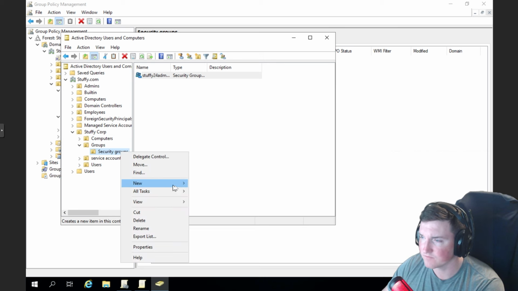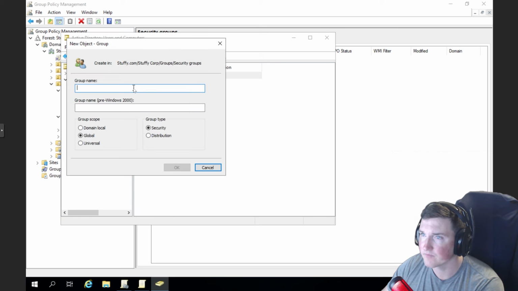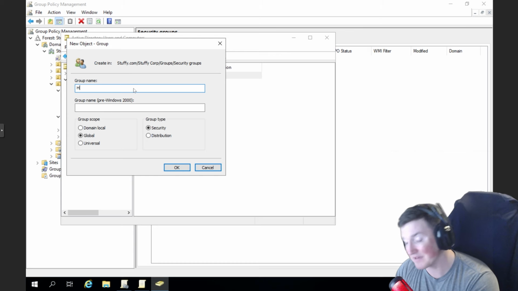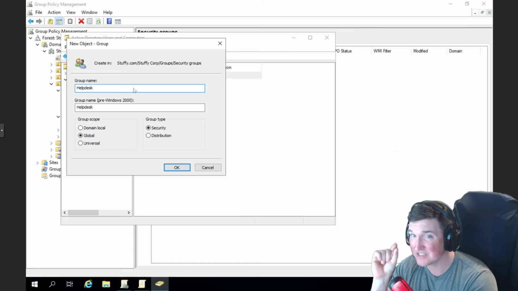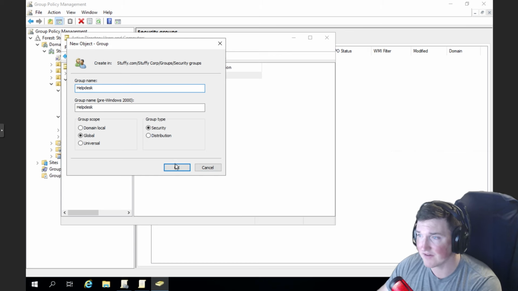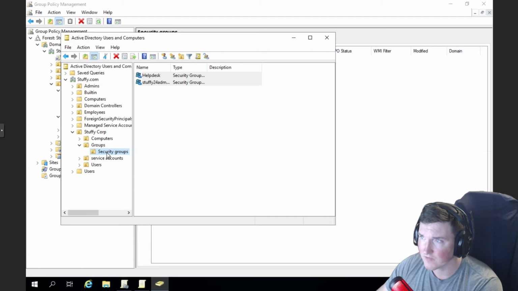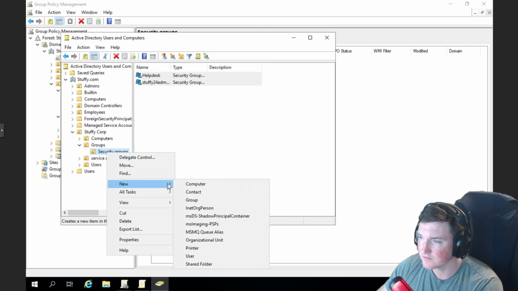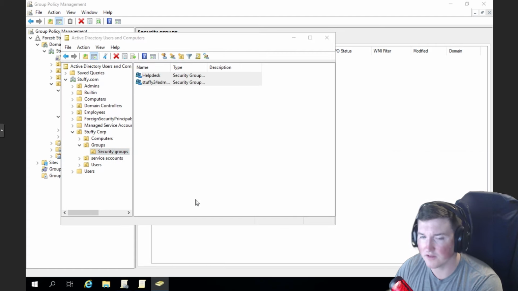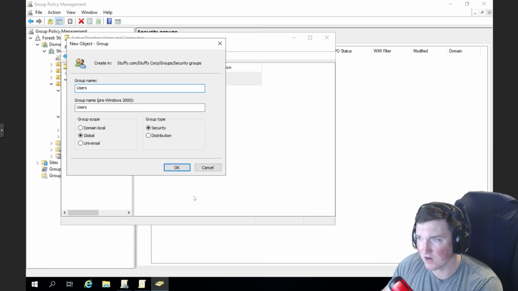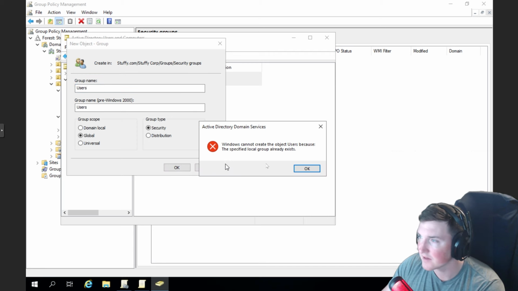We created one. We're going to create another group. And this one's going to be help desk, because we need help desk to still have some permissions, but not everything. Because if they have everything, then we're in trouble. Then we're going to have another group, and we're going to name them users. This is where our everyday users are going to be.